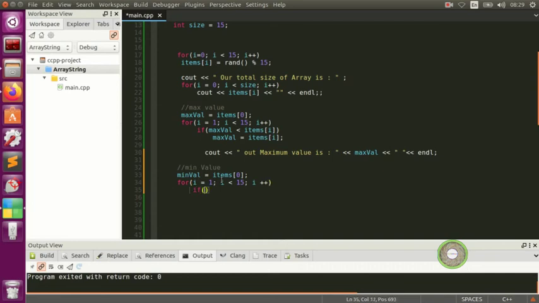So we put an if, min val greater than items of I, then our min value is equal to items I. Okay, and then we do cout, sorry for the typo, our minimum value is, min val, we put a space, and we put an endl.